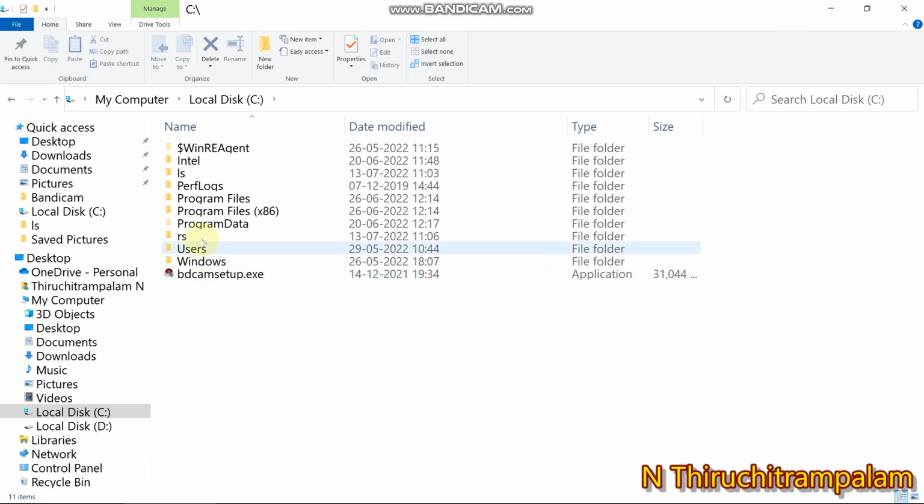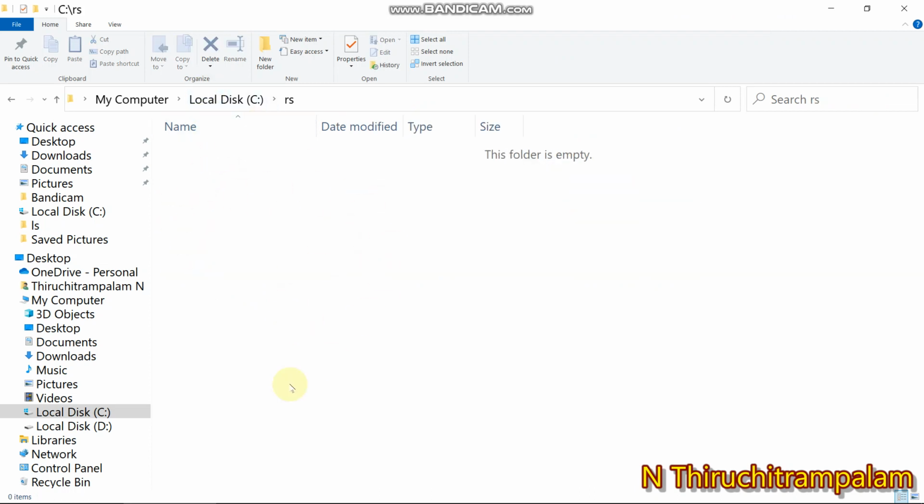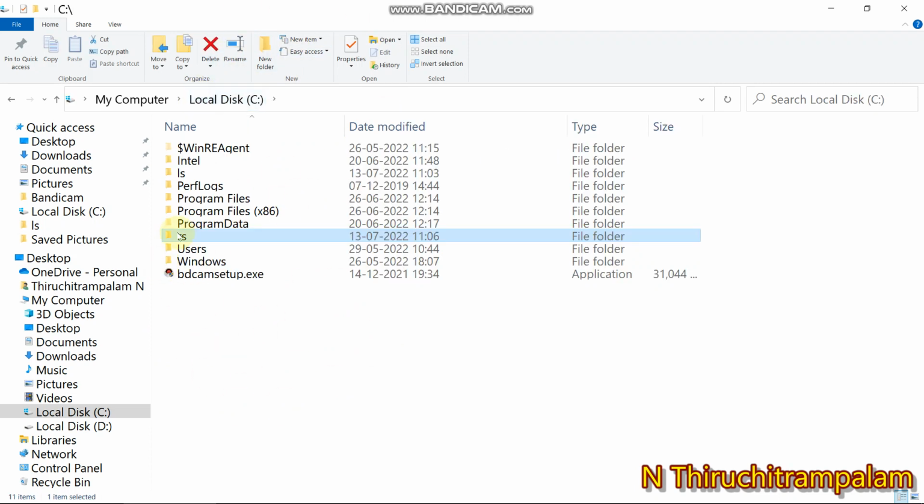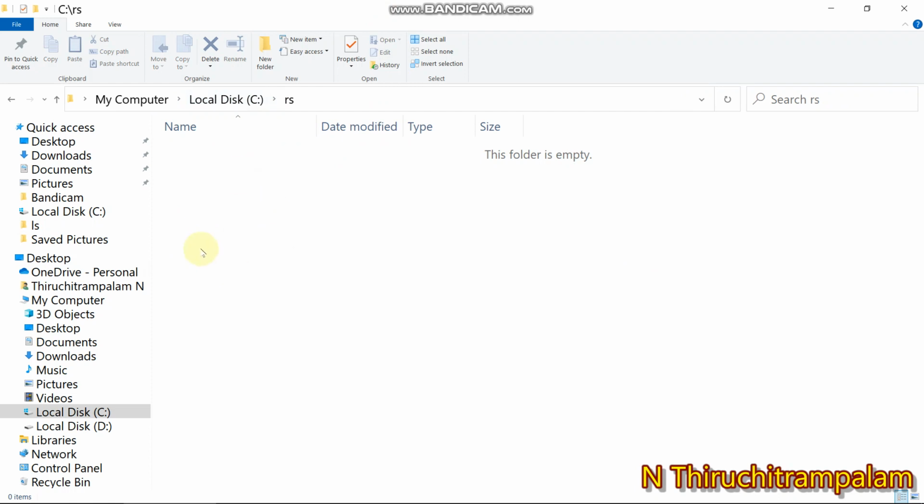Now you can see the rs folder. I get into rs, C drive, then the rs folder. It doesn't have anything, right? So after the command, we will see two files, ls.txt and then rs.txt. And now the files ls.txt and rs.txt exist in the ls folder, right?